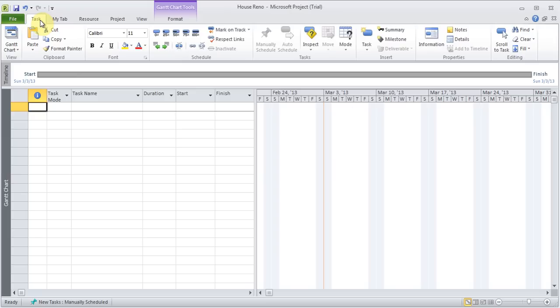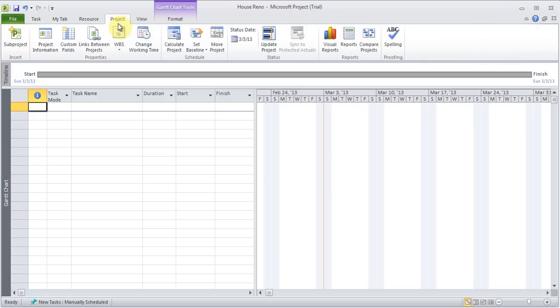The next thing I want to do is set my working time, because by default Microsoft Project works from Monday to Friday, 8 hours a day. But if you were not going to be working Monday to Friday, maybe you work only 4 days, 10 hours a day, you can make those changes if you wanted to. For that you have to go to Project, and then you can go to Change Working Time.